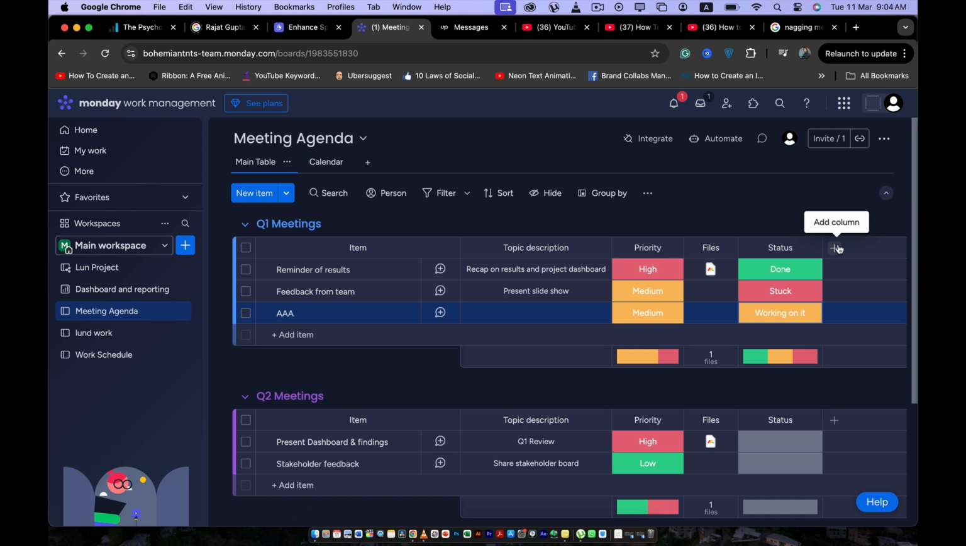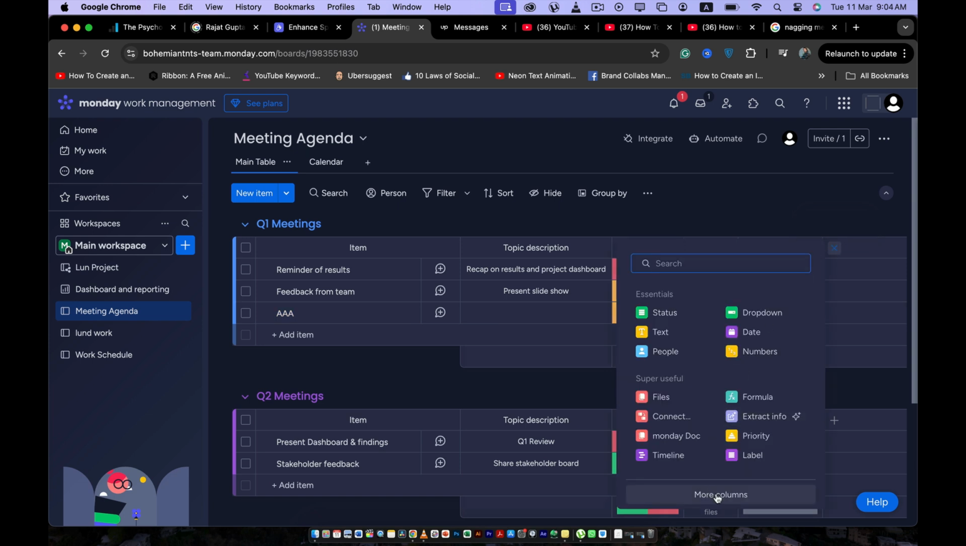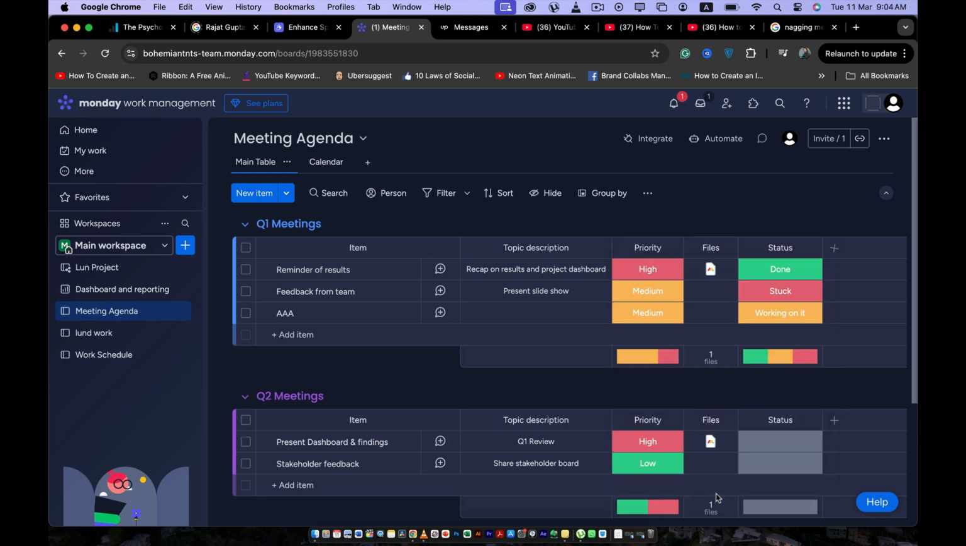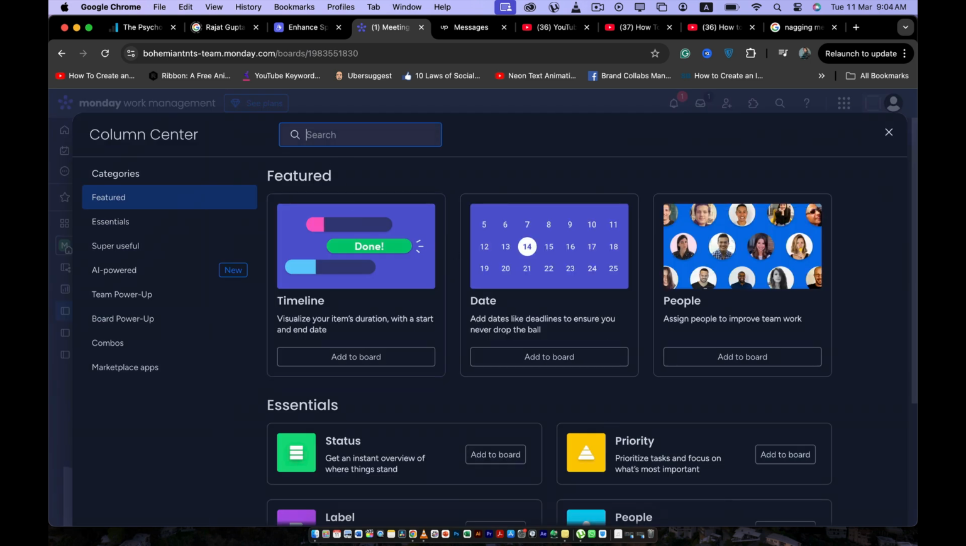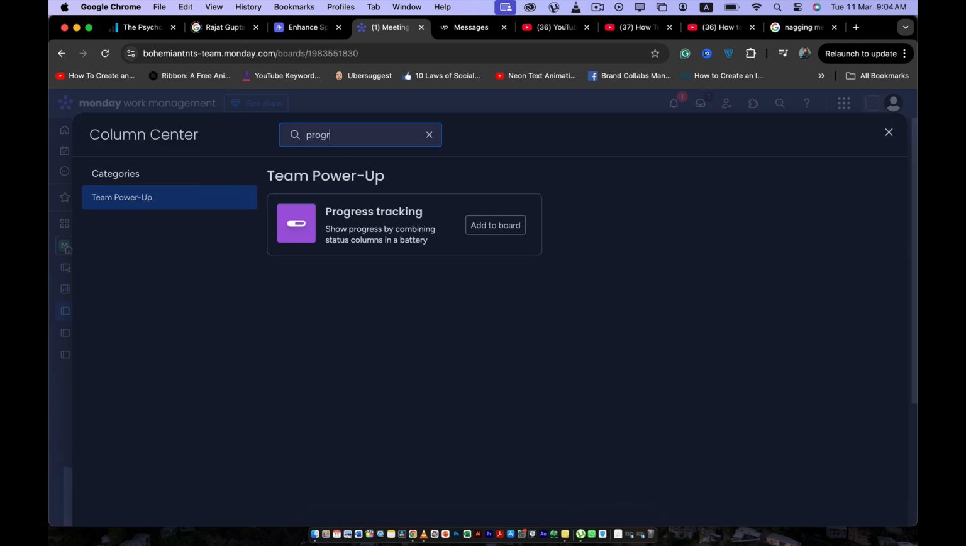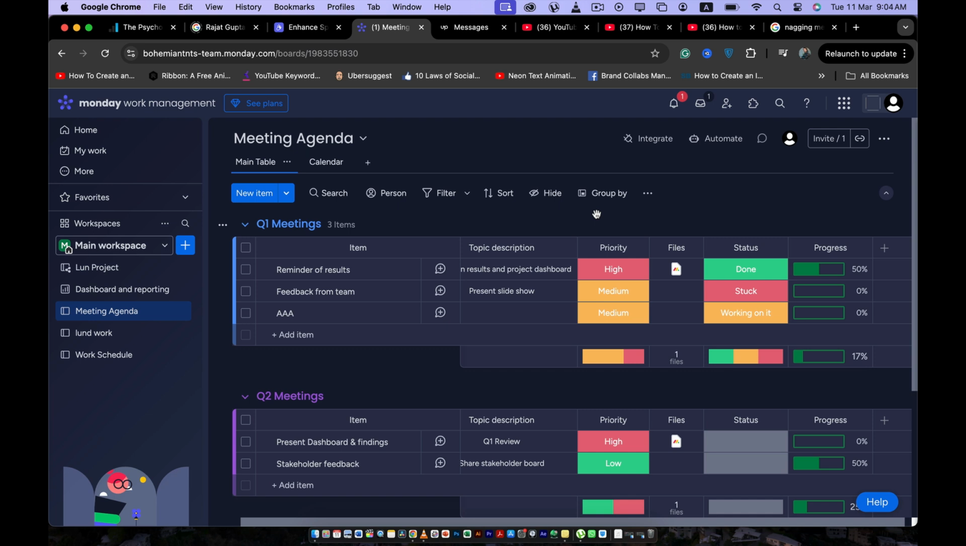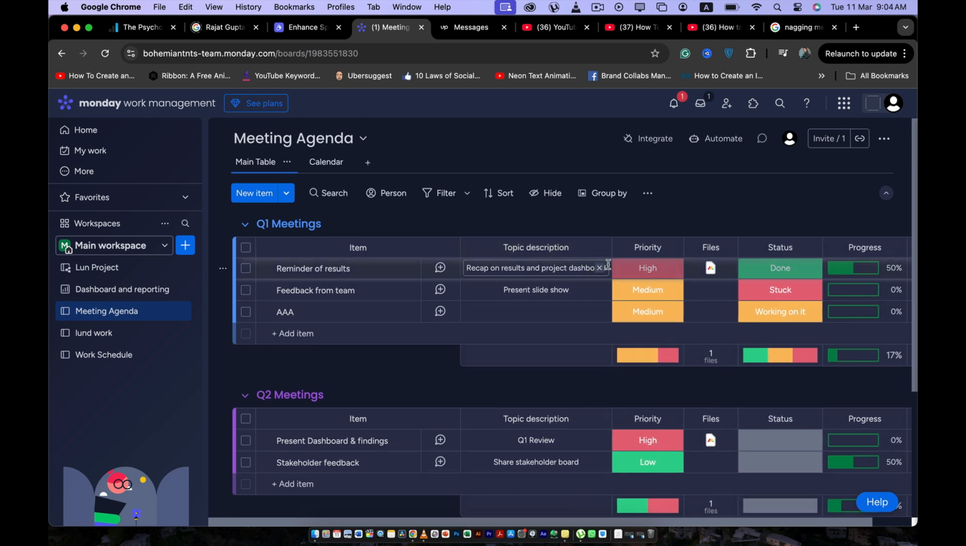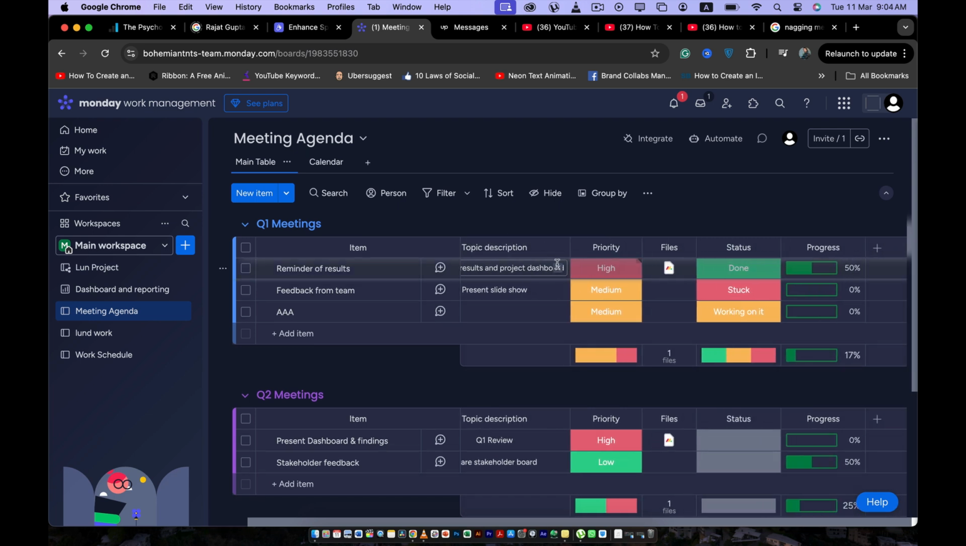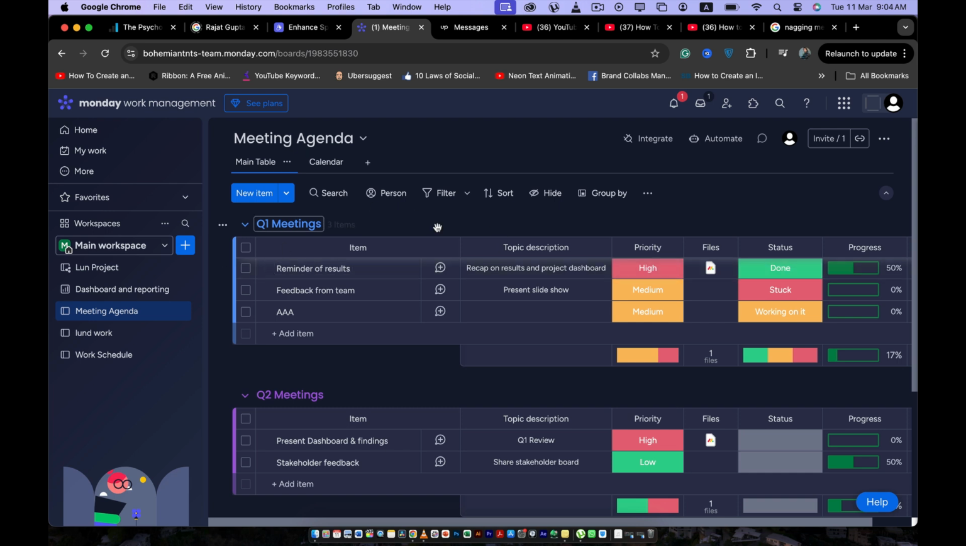We need to click on this again, and then we need to click here on more columns. And then we're going to write progress tracking. Here you go. And then we are going to click here, add to board. So this is how we add a progress bar on your working board in monday.com.